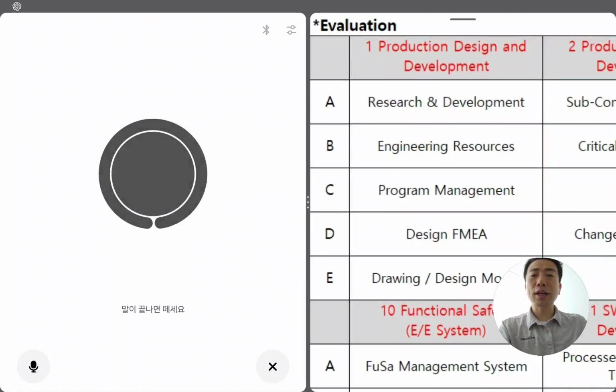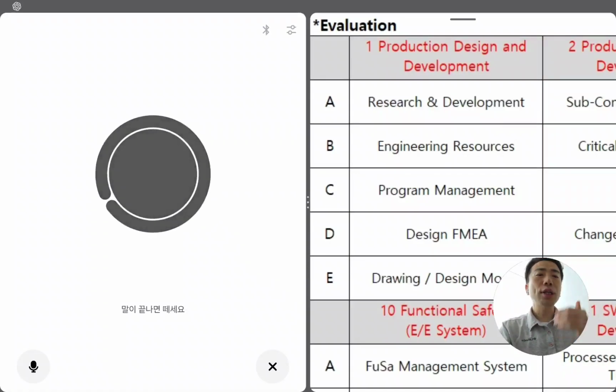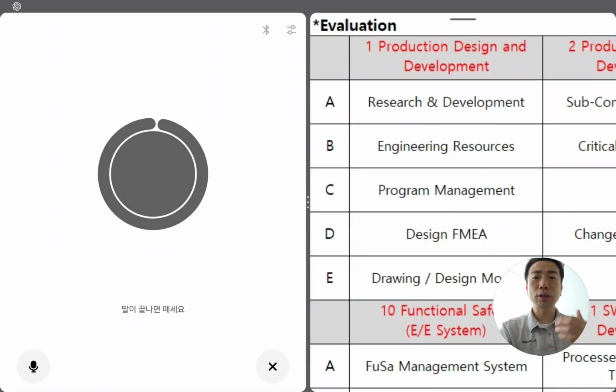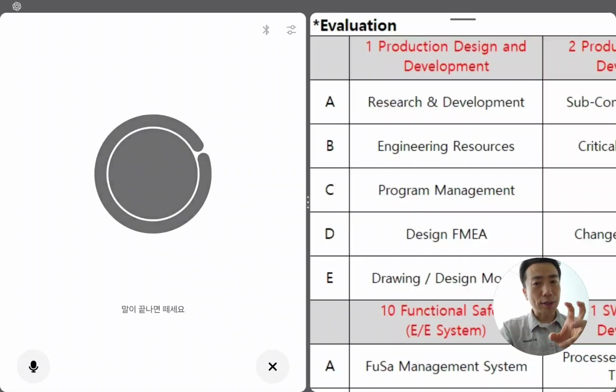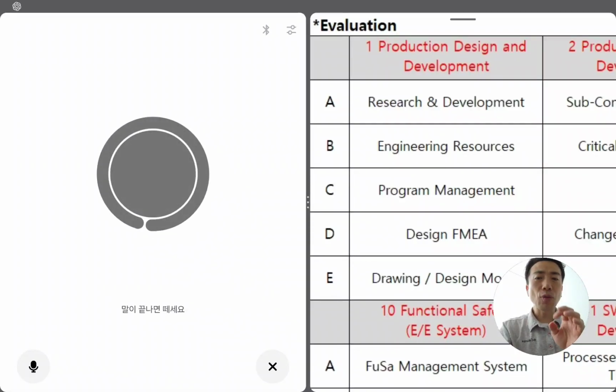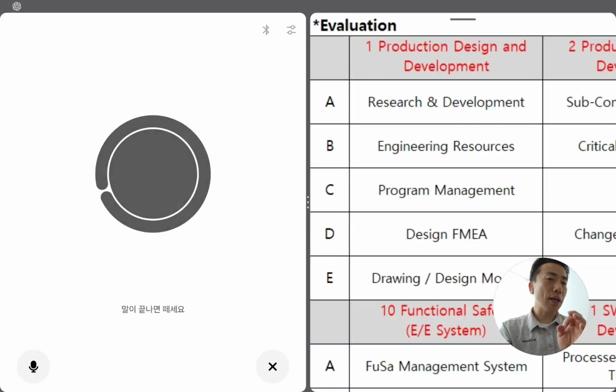Yes, certainly. We check design risks in advance using Design FMEA. We hold cross-functional meetings to find possible failures and take action early. We also update the FMEA when there's a change in design.